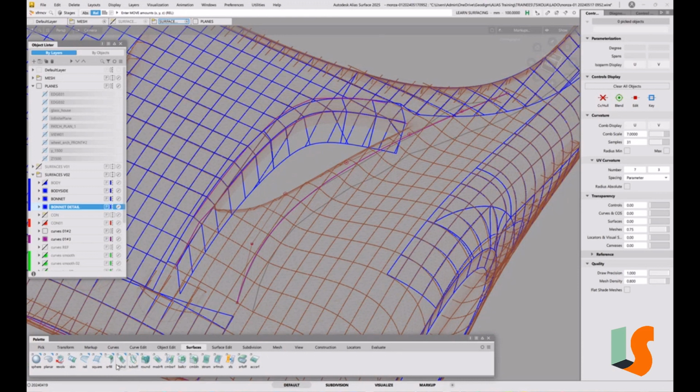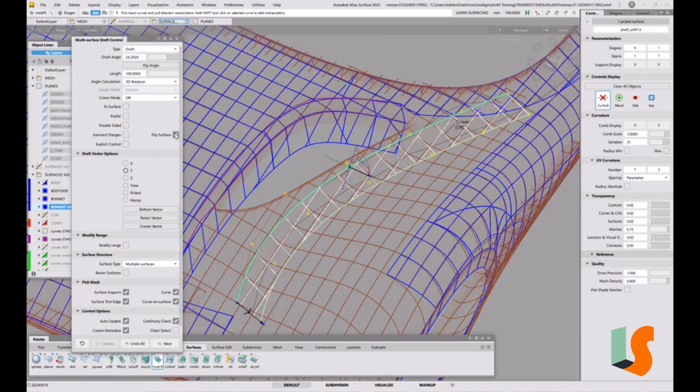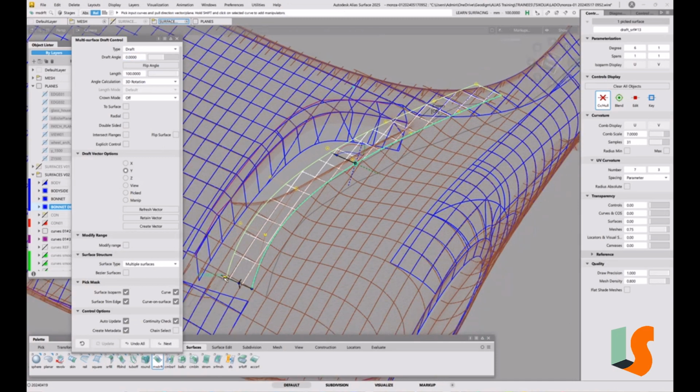I'm going to use MS Draft, which seems to be one of my favorite tools, I think. And we can put in a surface there, flip it around the other way. I'm going to change the draft angle to 0, just so it goes straight across for the time being, and then we can drag that along there. So a lot of this surface, of course, is just in space.